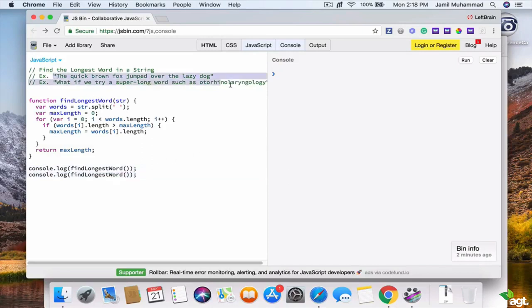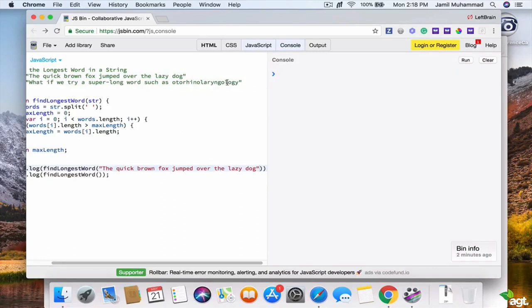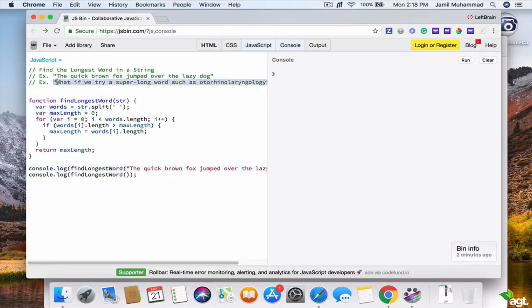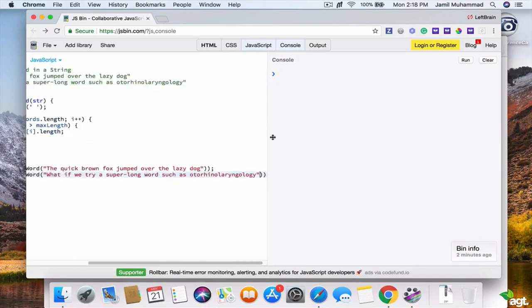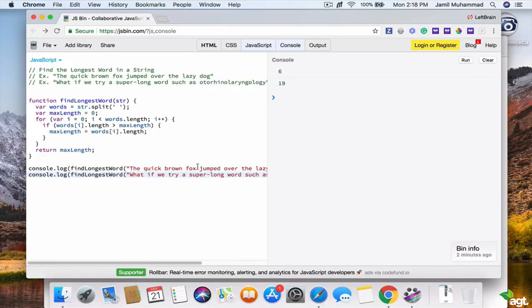Alright, I'm going to copy this string, paste it in here. I'm going to copy this string here, paste it in here, and then I'm going to run it. And for the first console log, we get 6, because in this line, jumped is the longest word because it has 6 characters, and the other words either have 3, 4, or 5.